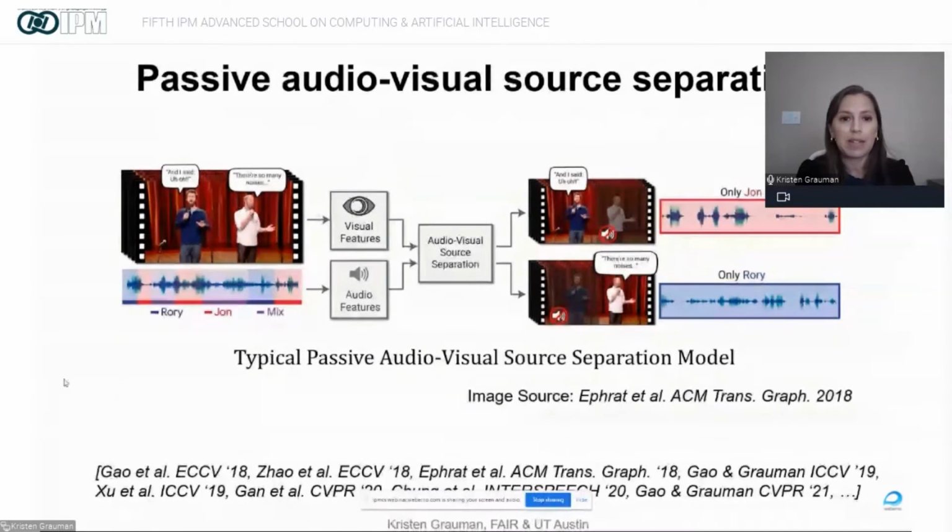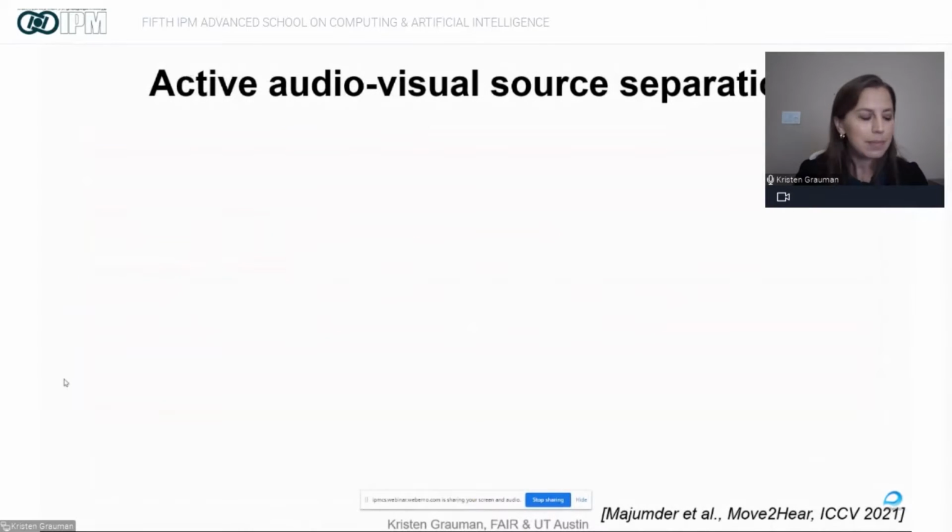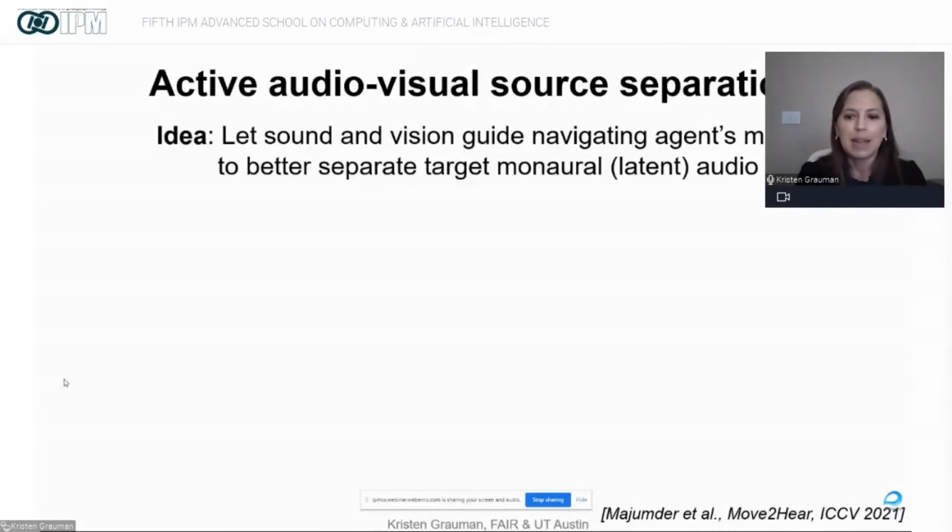However, this is passive, right? So there's a video, it's pre-recorded. You have no choice about the matter of where to be when you hear these sounds. And our idea is to consider this task of separation, but to do so in an active way with an embodied agent. So we call this active audiovisual source separation as a task. And the idea is to let the sound and vision guide the agent's motions so that it can better separate the latent monaural audio sound. Okay, so it's going to be in an environment, there's going to be overlapping sounds. It needs to pull out the one that's of interest and hear it well.